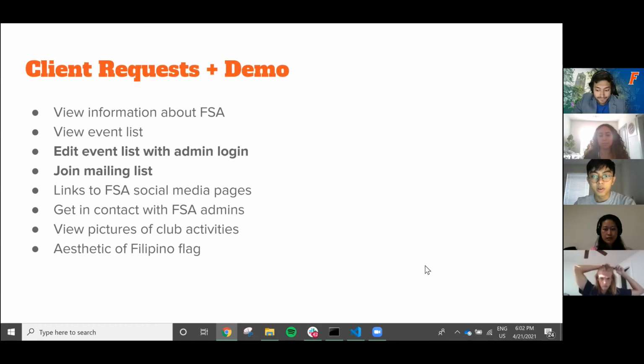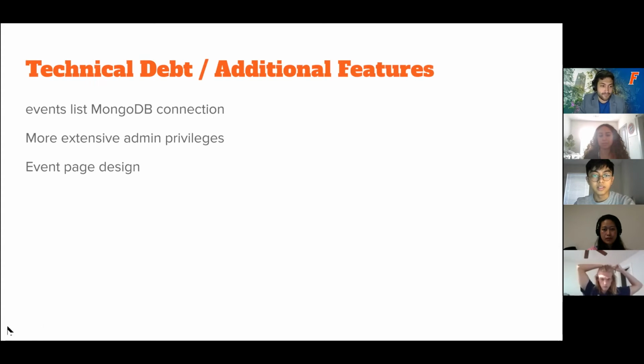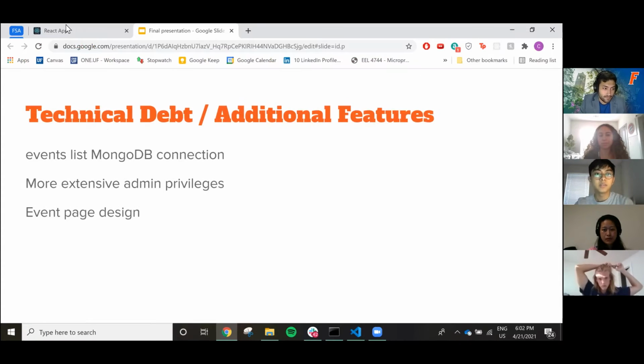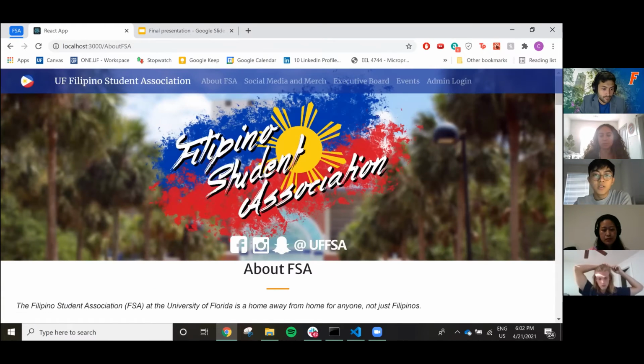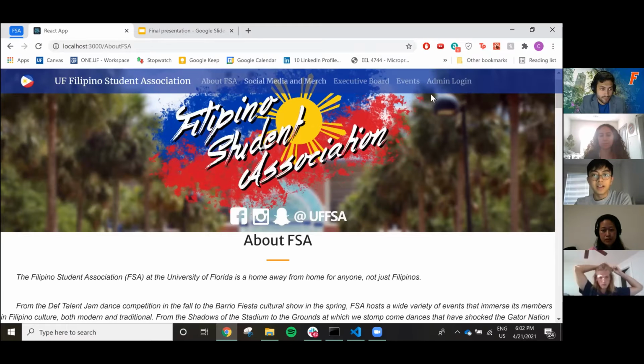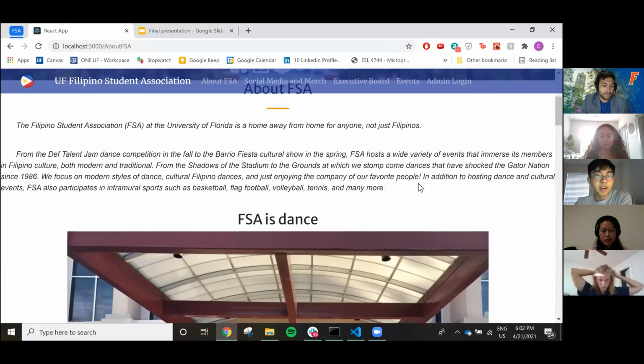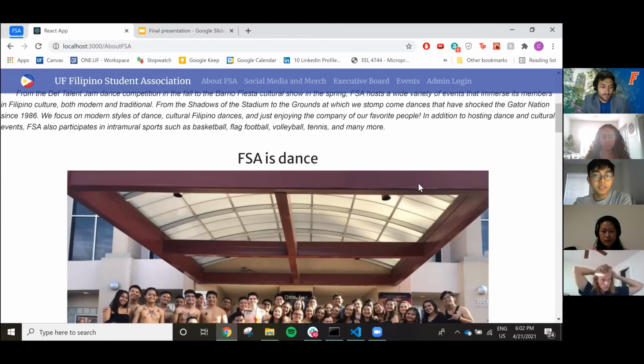Okay, so now we're going to get into the demo. So here is our website. This is the main page. We have the navigation bar, which goes about FSA, the social media, executive board, events, admin, login. The main page just has some about FSA and then some photos FSA has.